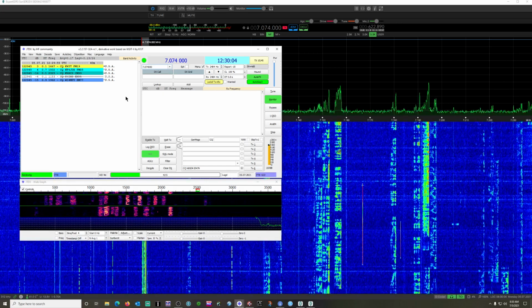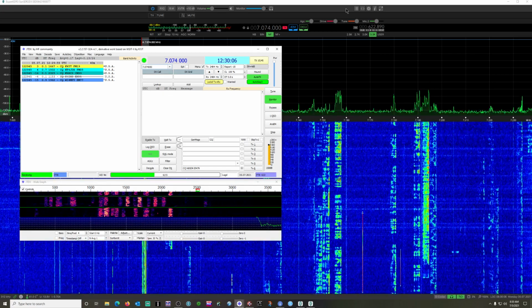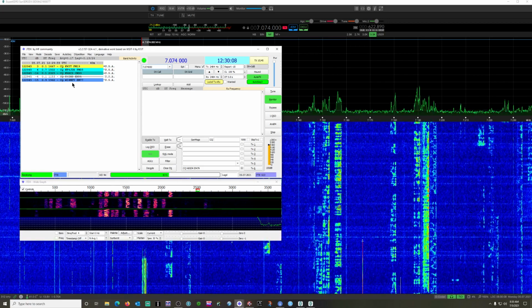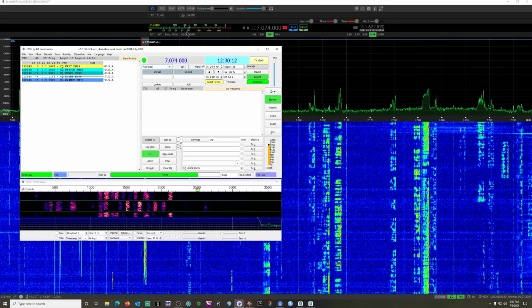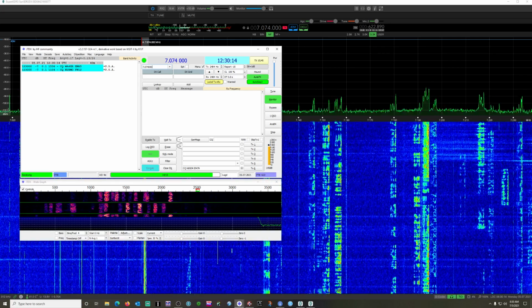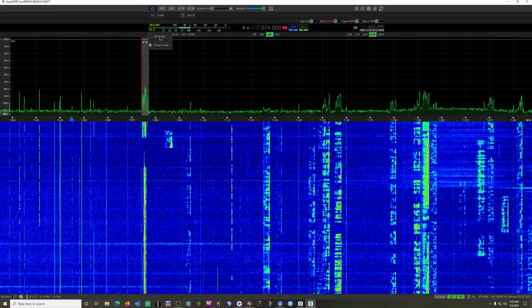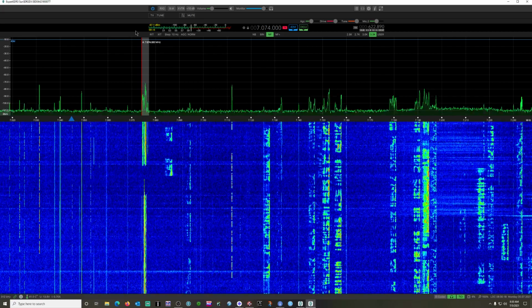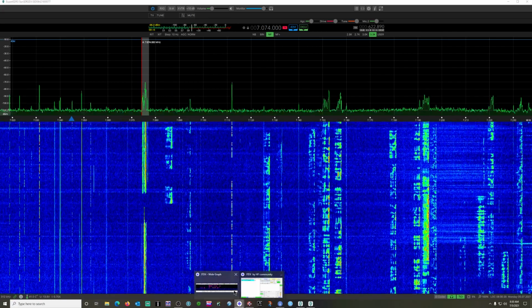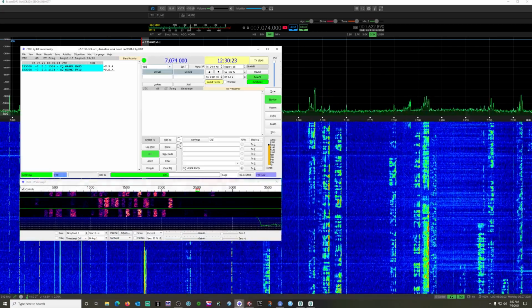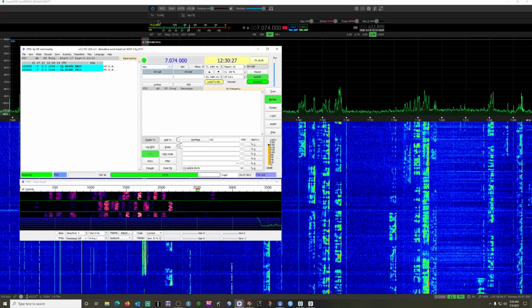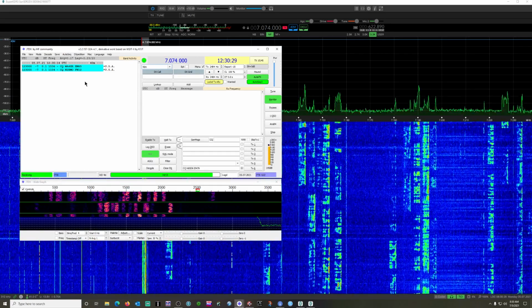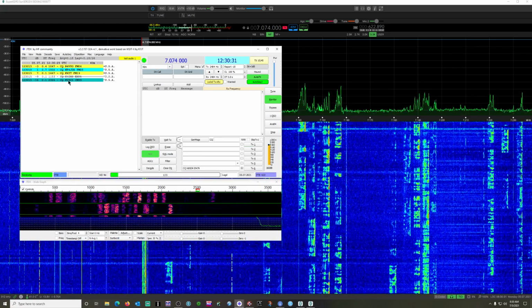Let's see. I want to make sure I got my amp in bypass mode here. We'll grab one of these guys and just work him real quick and show you that it does transmit. And then if you watch up here, let me change this to mic meter for you. When we go into transmit mode, you'll see that the mic gain will be at 0, or really close to it anyways. So we'll just grab this guy.